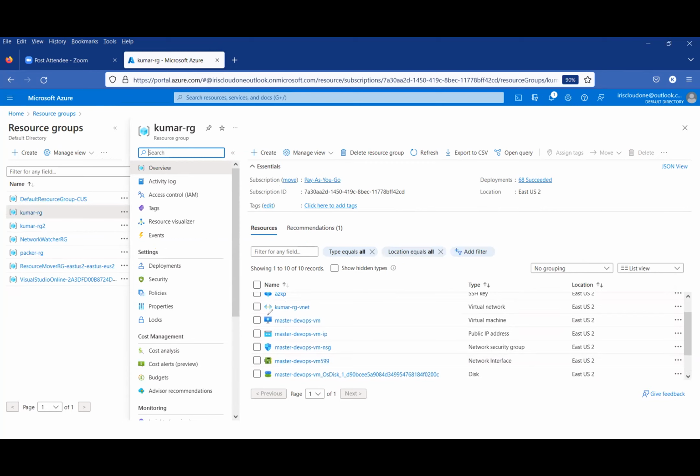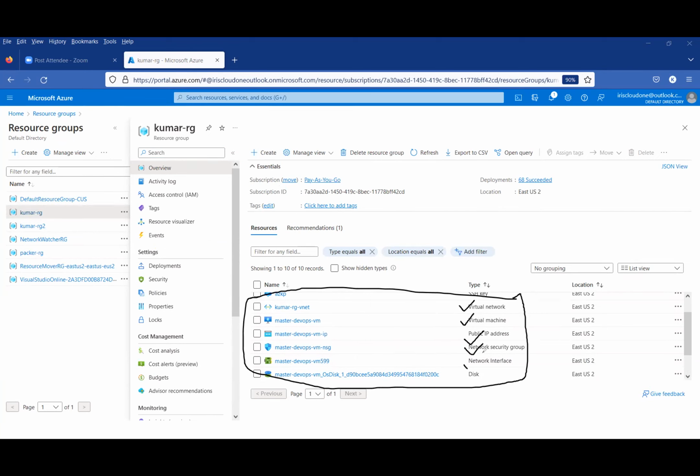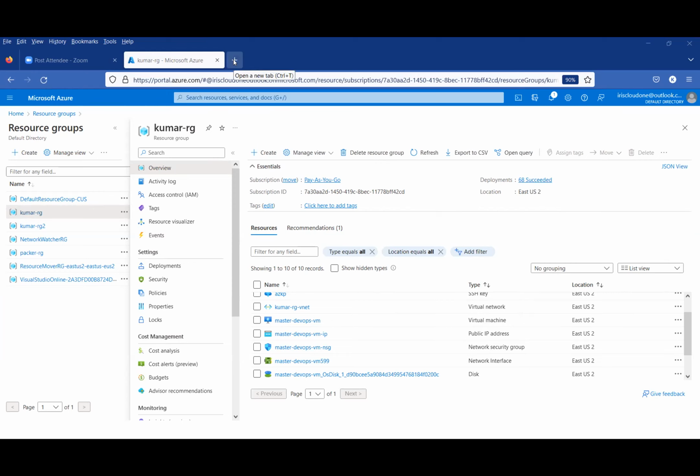So try remembering. If you can remember, it's good. Even if you don't remember, it's okay. But these are essentially the things which are going to be part of your VM that you provision. So network is required. A machine will be provisioned with the public IP, network security group, NIC card and disk, and an image from which the machine will be launched. So these are some essential tools for you to launch your VM, that too using Terraform.